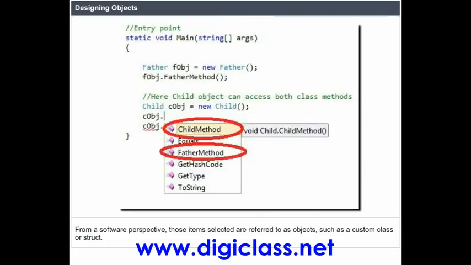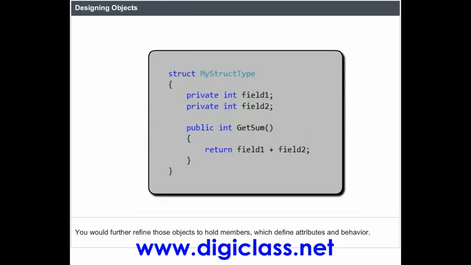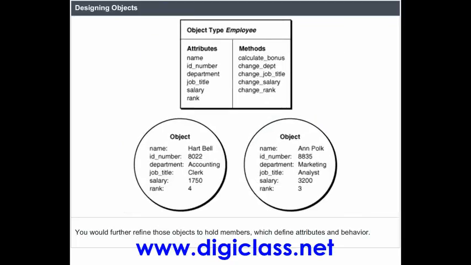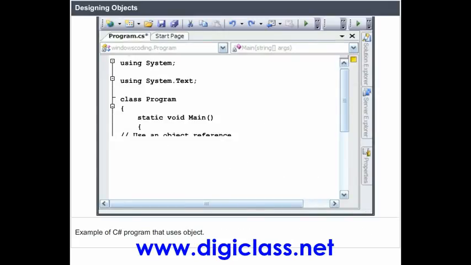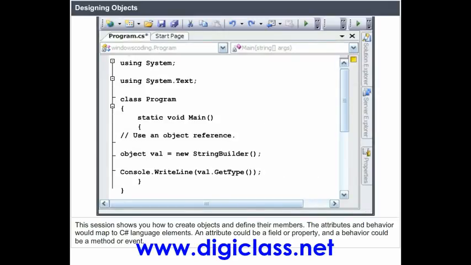Designing objects. From a software perspective, those items selected are referred to as objects, such as a custom class or struct. You would further refine those objects to hold members, which define attributes and behavior. Example of a C# program that uses objects. This session shows you how to create objects and define their members.